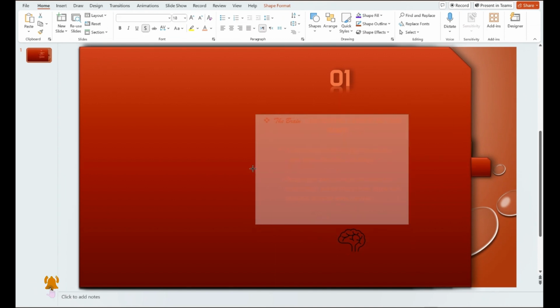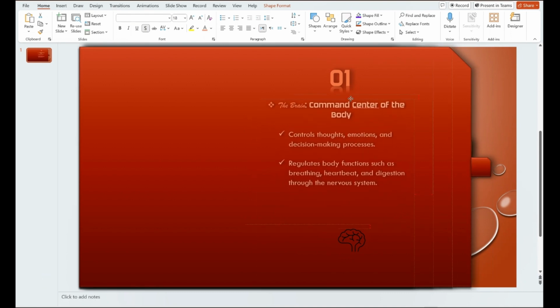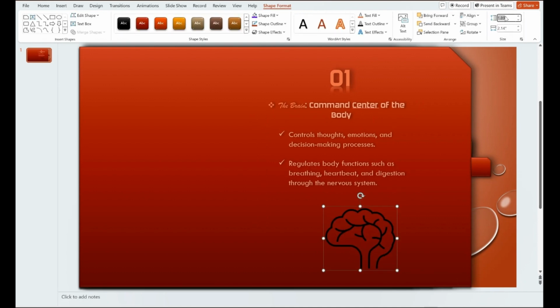Once converted, adjust the size of the text box for a clean fit. You can manually adjust the brain shape to align it with the other shapes. However, for precise alignment and consistency, select the brain shape, go to the Size section, and set the height and width to 2.5. This ensures the shape aligns perfectly and maintains a polished look.